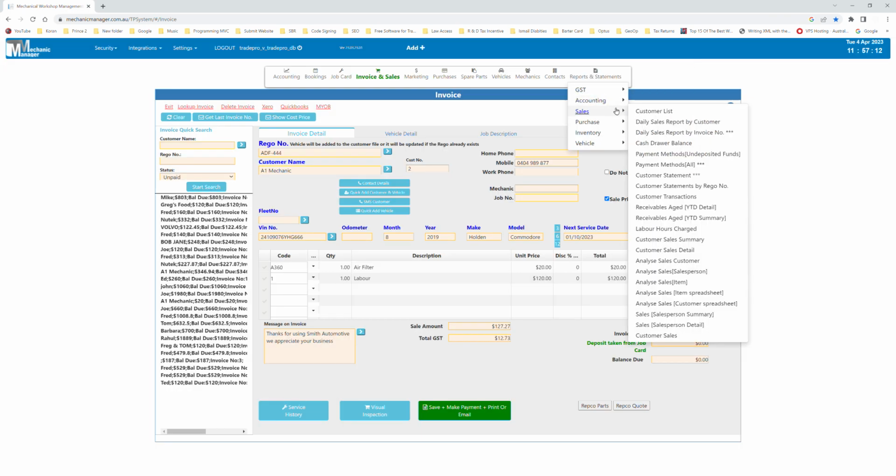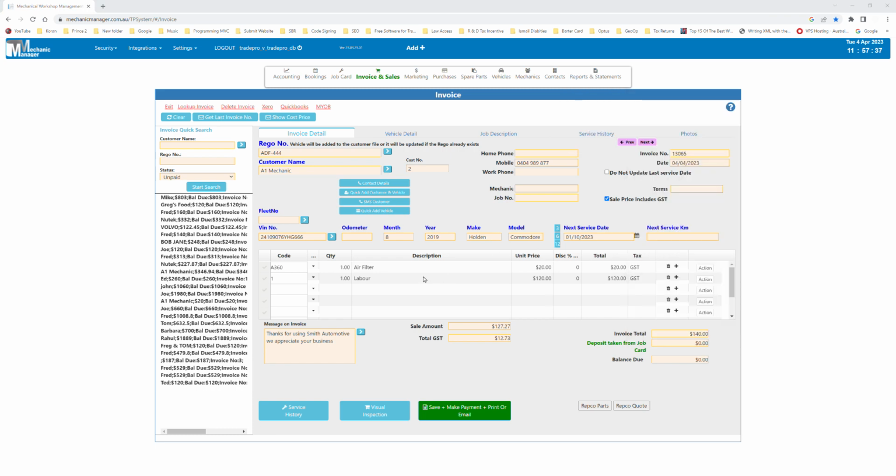All your sales reports, like you've got your daily sales by invoice number, customer sales, customer statements, detailing what has been done, all the invoices and what's outstanding. You've got aged receivables, like 30, 60, 90 days reports. Look at the age summary, for example, I'll show you a report.